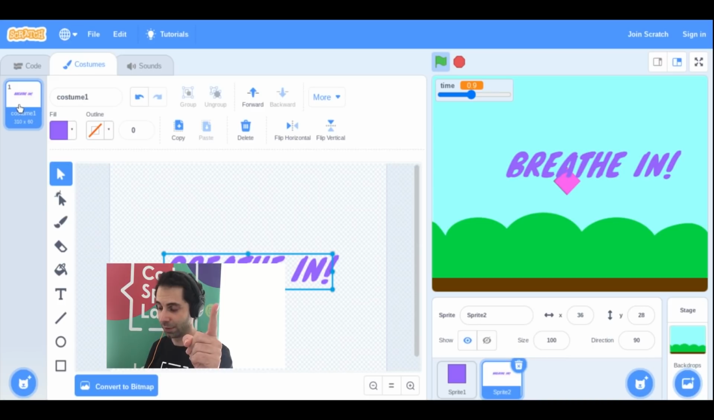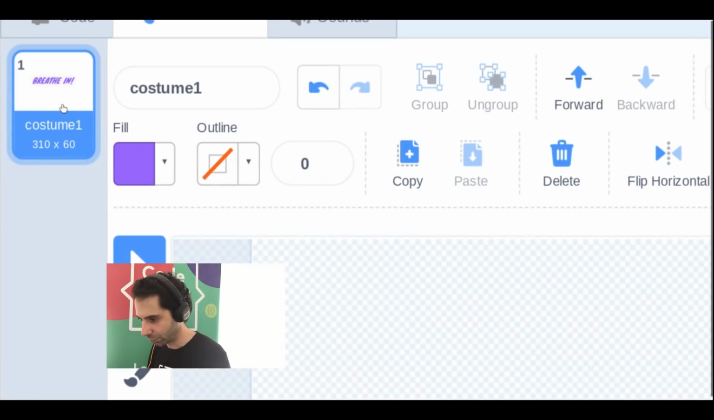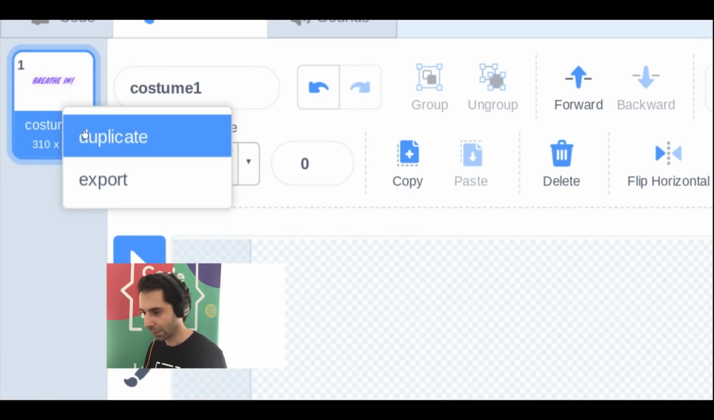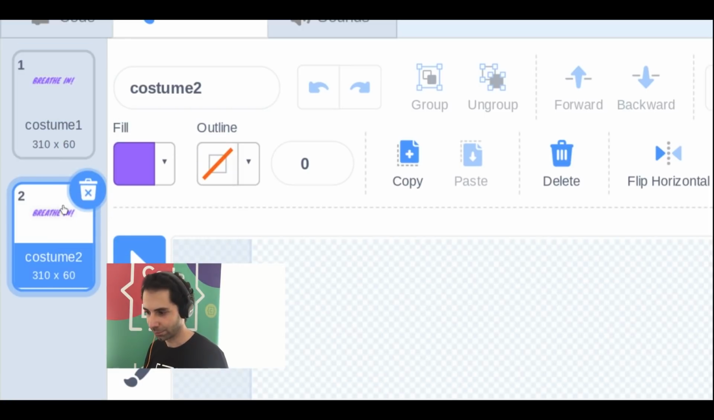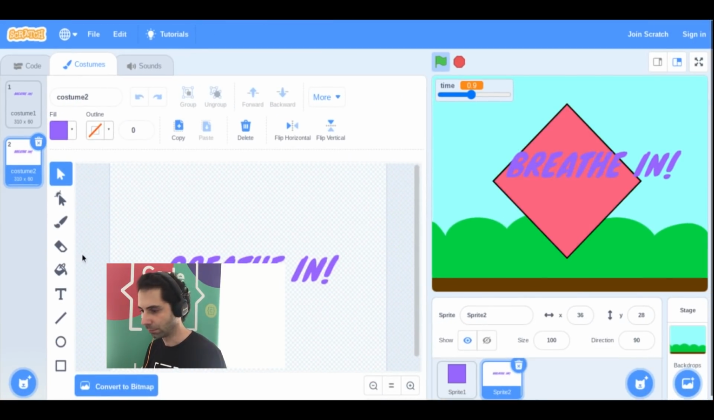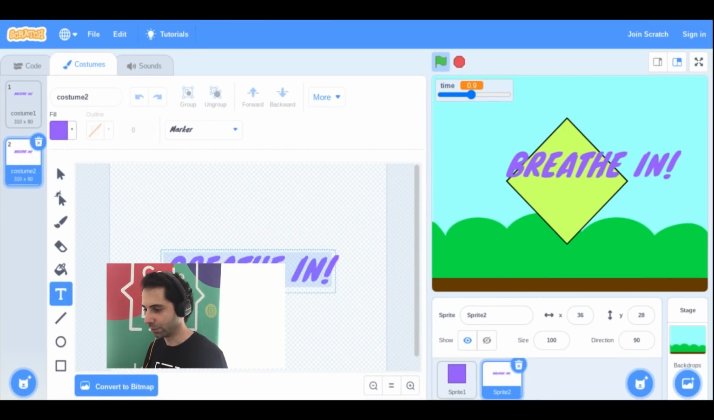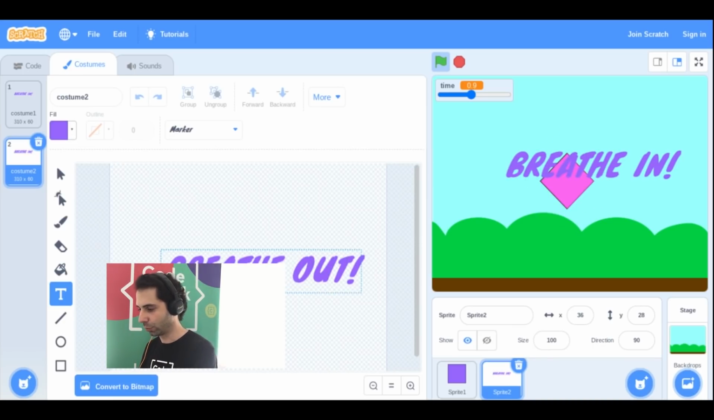Let's make another. We're going to do a 2-finger click on costume 1 and say duplicate. Okay, and then use the text tool and make this one breathe out. Cool. And now let's get to the code.